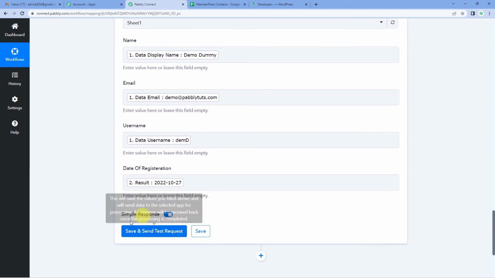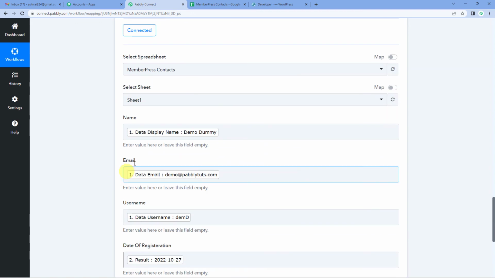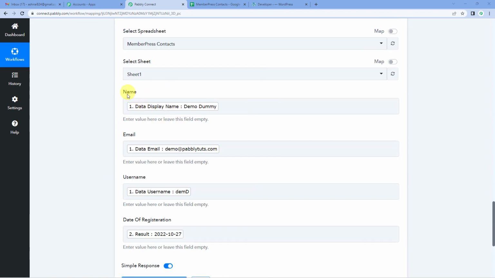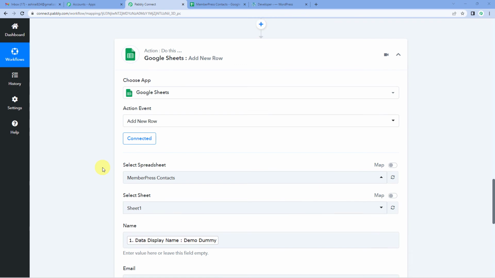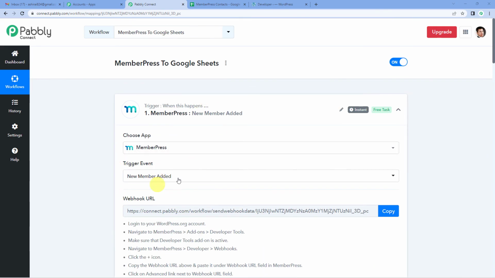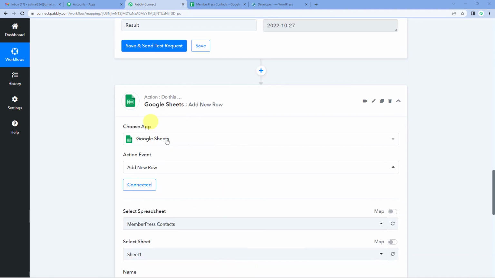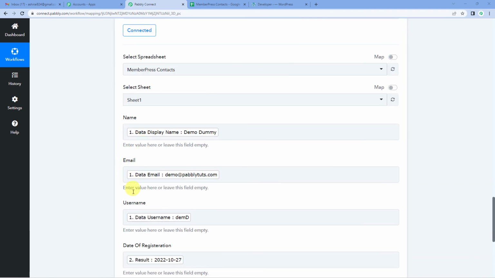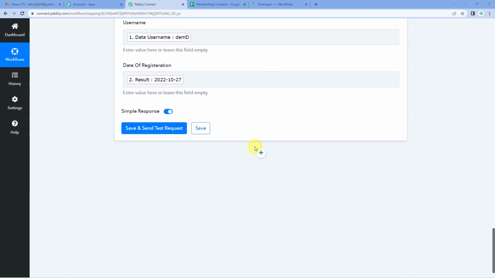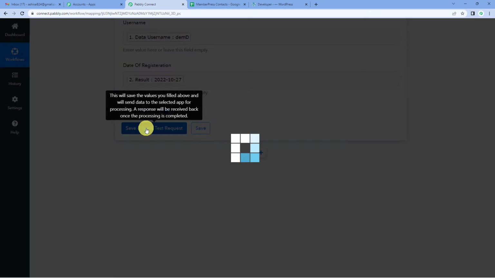Just one quick thing before I click on save and send test request. These mapped in fields, like you can see here, name, email, username and date of registration, from next time will automatically be updated. So what will happen is the next time a new member is added here in MemberPress, Pabbly captures the response here. So here in the Google Sheets, these mapped in fields like name, email, username and date of registration will automatically pick the new data and you will not have to manually do it. So now let us just click on save and send test request.